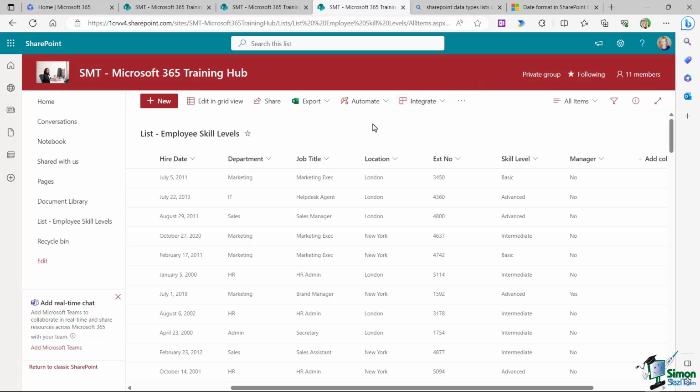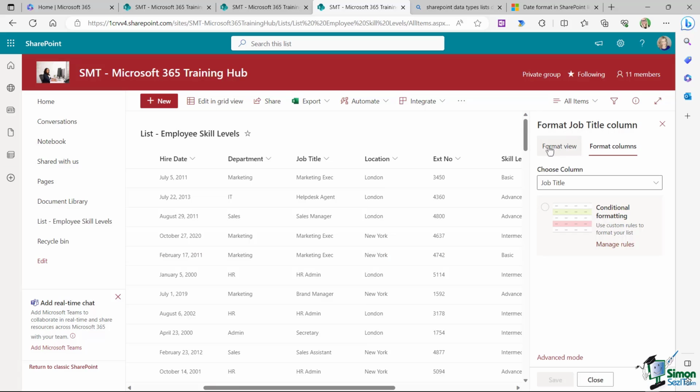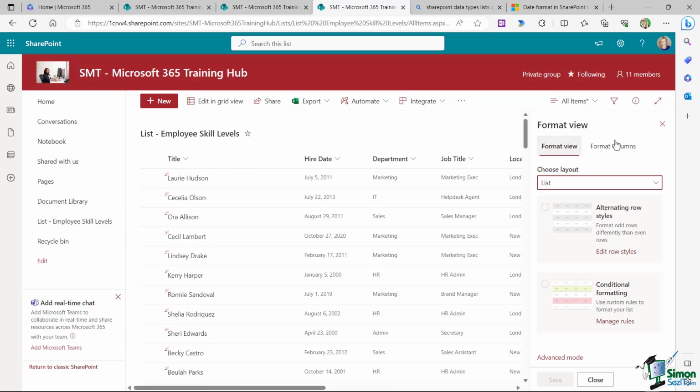A couple of other points to note at this stage. I'm going to select, and I can choose any column here. Let's click the drop down. I'm going to go to column settings and let's go to format this column. Now, if we go to format view, we've got a couple of options we can change in here. Now, for example, we can change the layout.